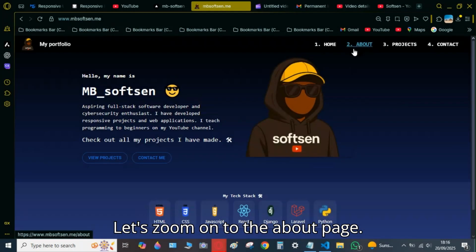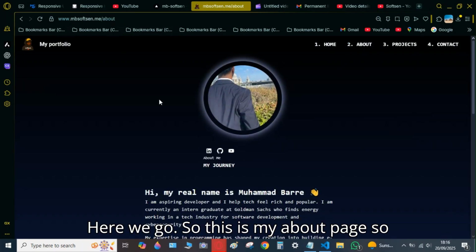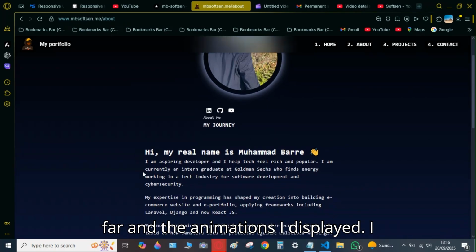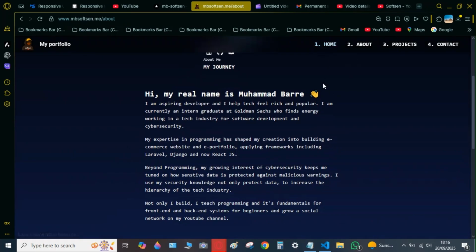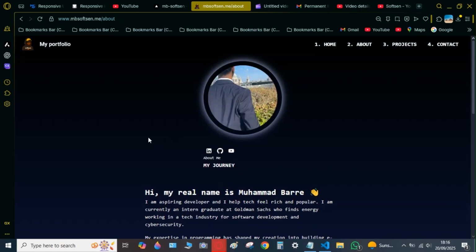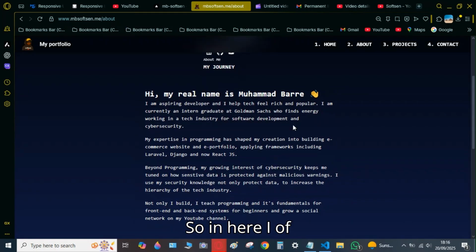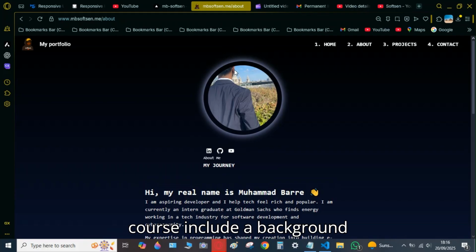Let's zoom in on the about page. Here we go. So this is my about page so far, and the animations I displayed, I kept consistent with my home page. I included the fade animation. In here, I of course include a background image with a border and a white box shadow.